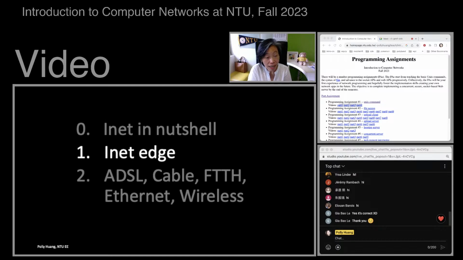It's about the access network. Access network is this component in between what? The end systems and the core of the internet. This video, an overview of access net, is only about 2 minutes.